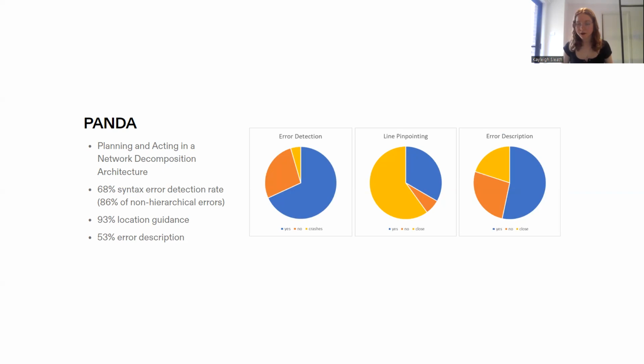The most advanced hierarchical planner that we tested was Panda, and this picked up 68% of the syntax errors we fed it, but because hierarchical planning is an extension of and subsumes classical planning, there is actually a wider range of errors that we were testing for the hierarchical planners. So of the tests that we ran on both hierarchical and non-hierarchical planners or modeling tools, Panda picked up 86% of those, which made it the second best tool for error detection. It provided location guidance 93% of the time and helpful error messages 53% of the time.